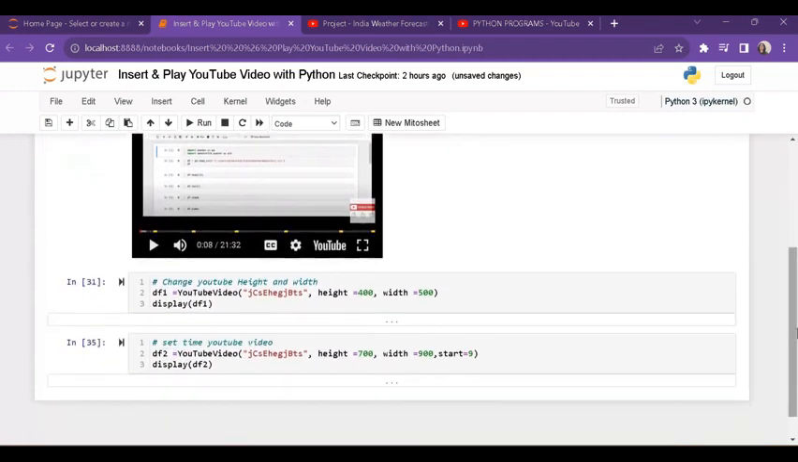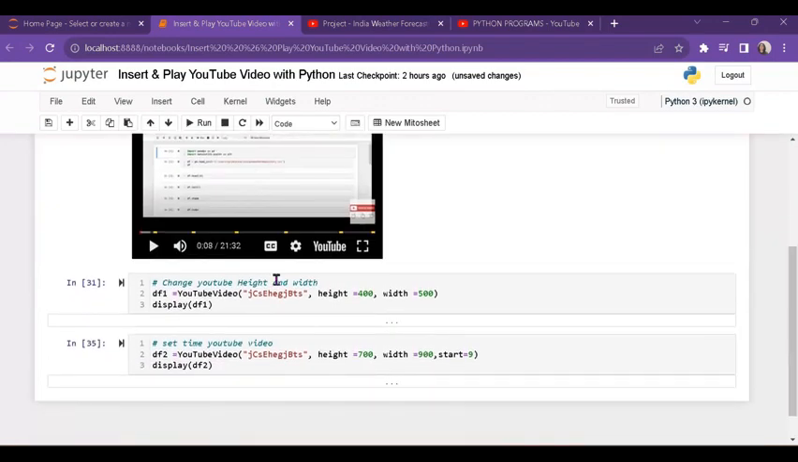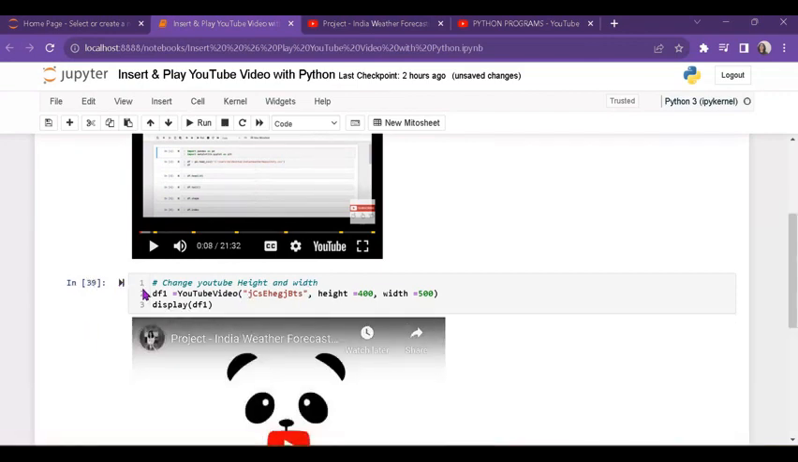Next, if I want to change the height and width of the YouTube video, the height and width are like this. Now I want to change this height and width. So there I am giving my same df1. I have taken a new variable, and then this is the object, and this is my YouTube path. Then I have given height 400 and width 500 and display df1. So this is the height and width.